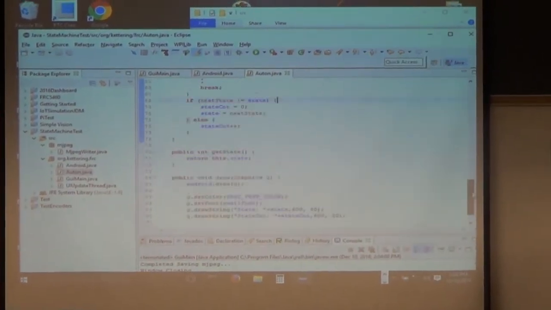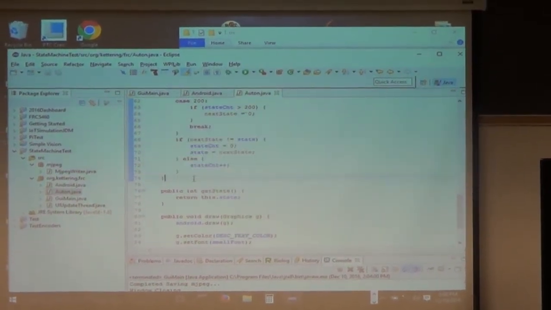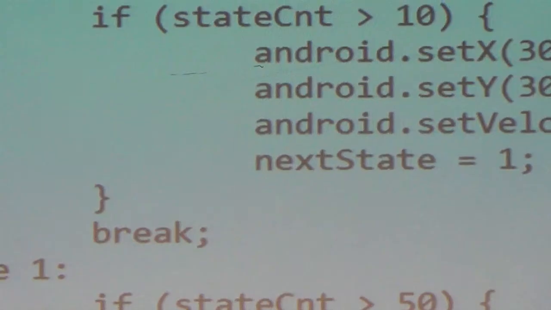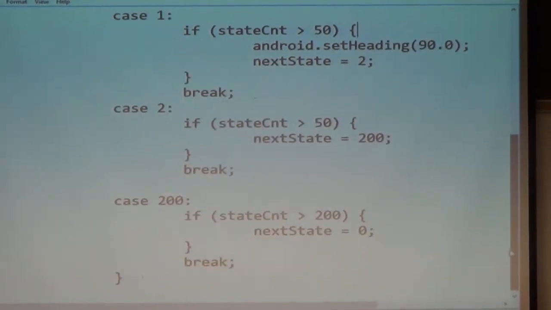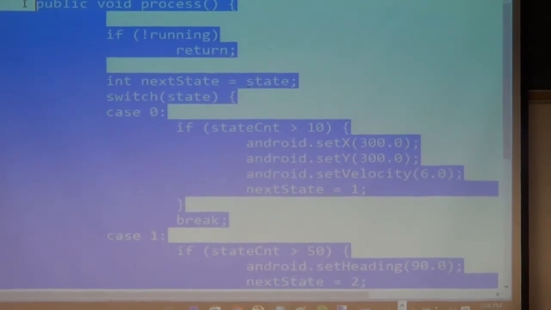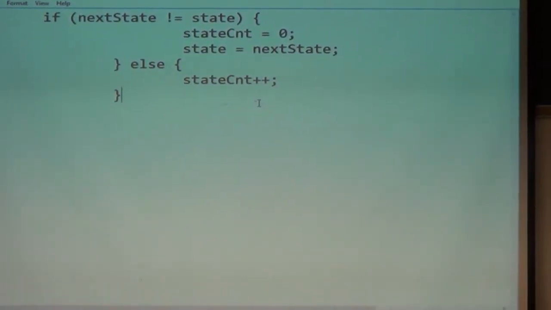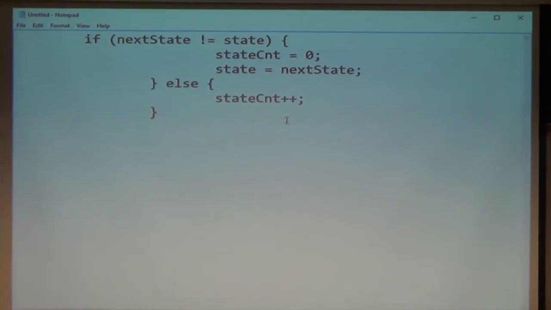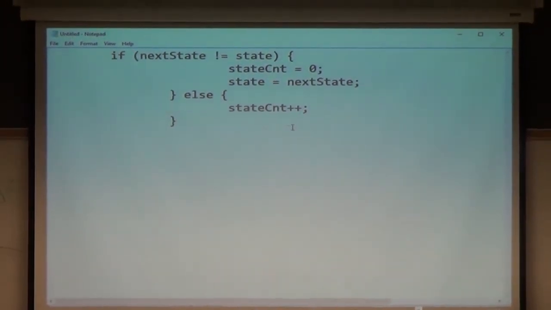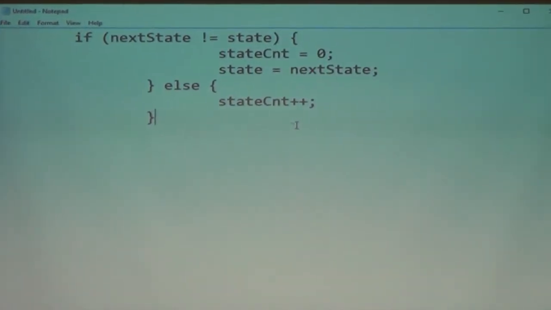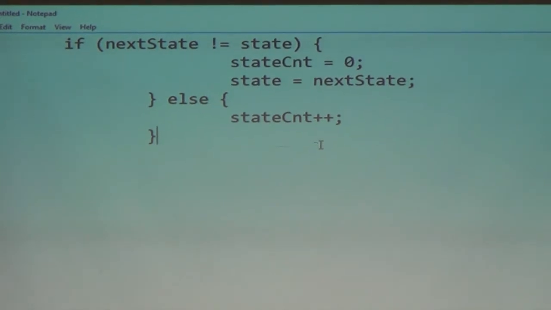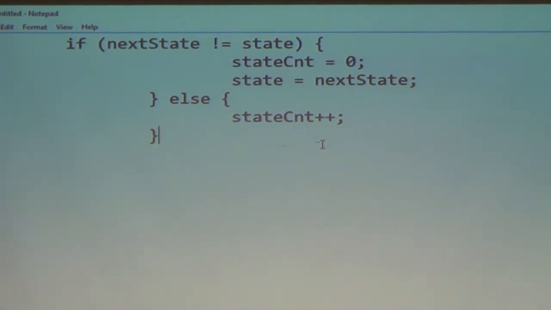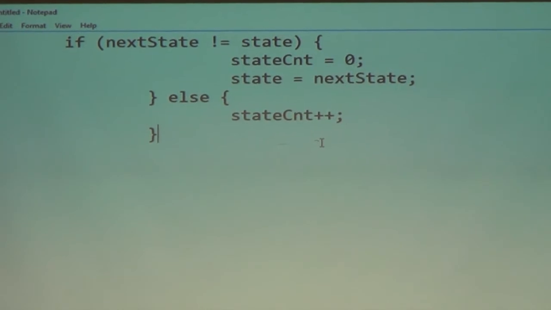And then we have this logic at the bottom of your state machine, and what that's doing is it's saying if next state is not equal to the actual state, then it's going to reset the state count and set the state equal to next state. So we'll actually keep going through all the states. And if that's not true and everything's going correctly, we're just going to keep incrementing our state count, which will allow us to keep going through the process of these states. Are there any questions on that?